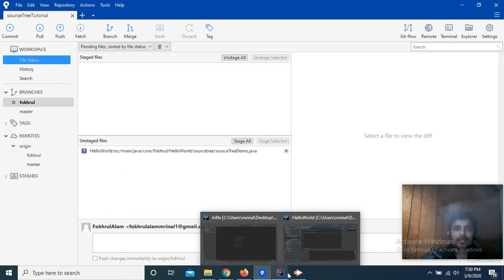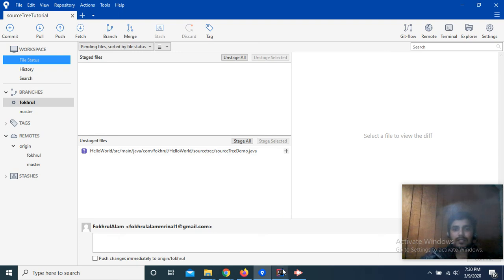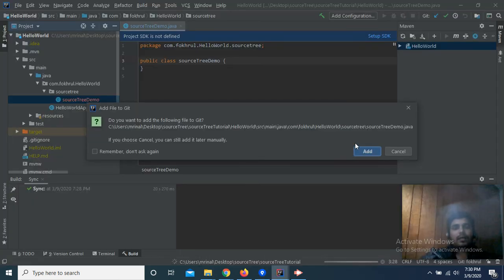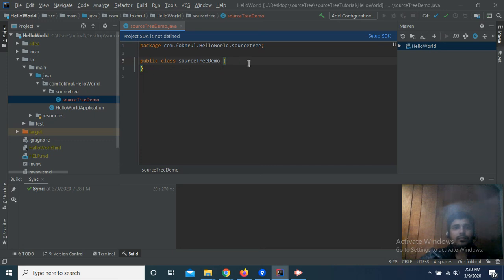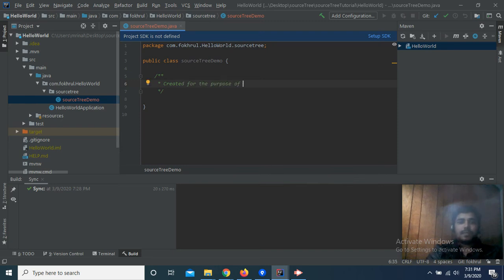Actually, we don't want to do that right now. Okay, it's here, it's in unstaged files. But if we select add, then I think it will go to the staged position. So we don't want to do it here right now. We'll do it later. So, let me write something else, like if I make a comment, line comments created for the purpose of YouTube tutorial. And then save the files.